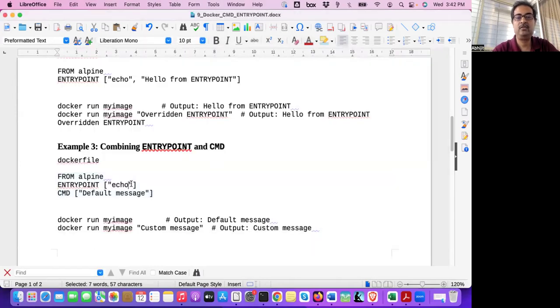You don't want anyone to get into the container and do ls -l and all this. That's why you put ENTRYPOINT echo, strictly echo. They should be able to run only that binary. They should not be able to mess around with the system or do anything else. So that's a strict one. I hope it's clear.